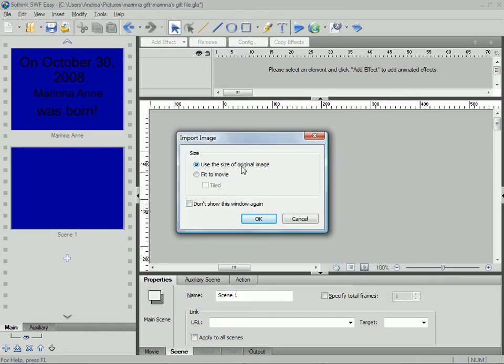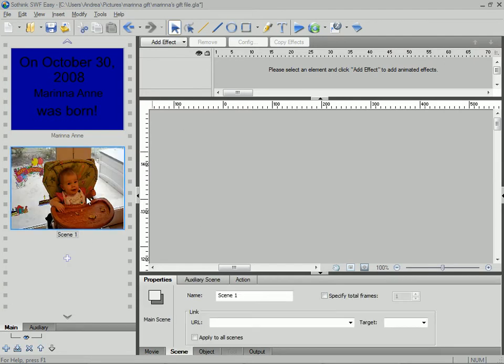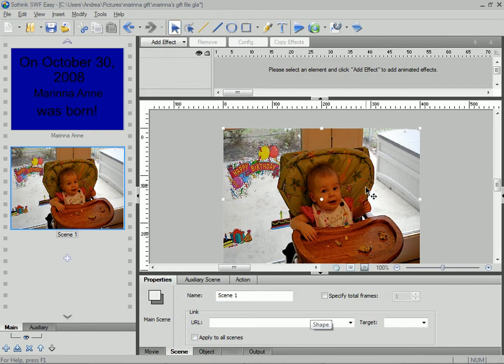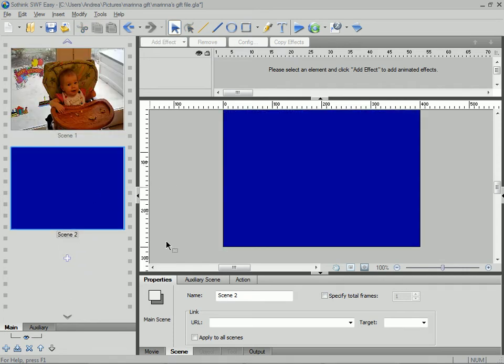Now, you can use the original image or you can fit to the movie. Let's fit to the movie and see what that looks like. Perfect. So the image that showed up right now, there it is on that screen. Okay, so the image that showed up right now is exactly how I want it because I just wanted the image. So I'm going to go ahead and add another image.